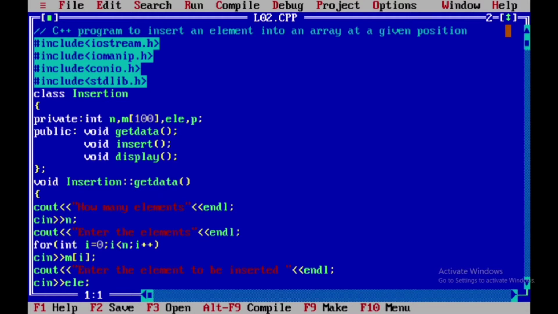For this we need to include four header files. These are the required header files for this program. I shall include iostream.h for input output stream, so that we can use cin, cout, cerr and clog in our program, and include iomanip.h for manipulation purposes, so that we can use setw in our program.